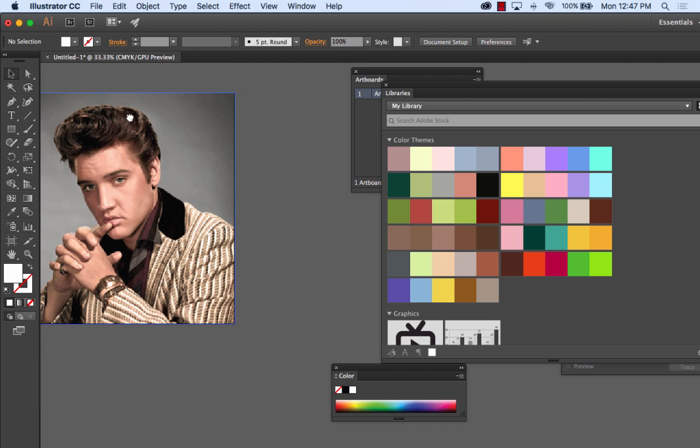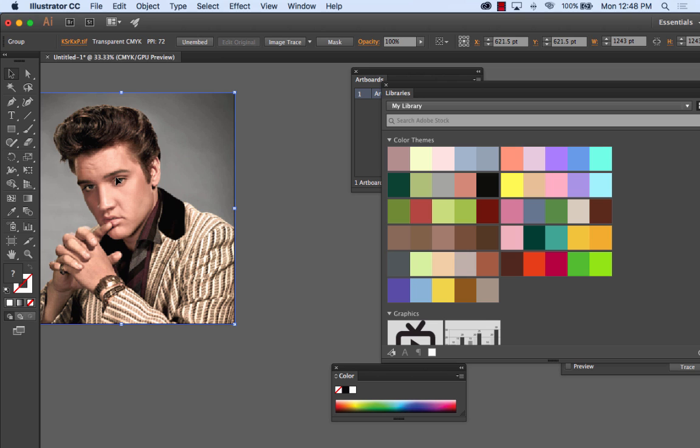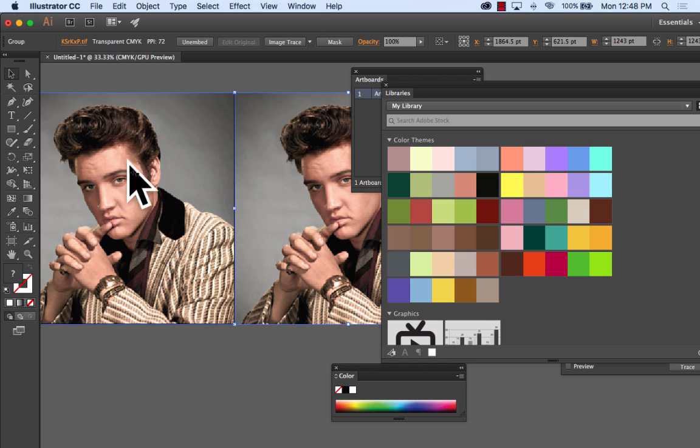Again, one of the things I'm going to do is duplicate the picture so I could use it to select color. So I'm going to duplicate this picture next to it. So one I'm going to draw on top, the other I'm going to use to select the colors with the eyedropper so that I can get the same colors that are in the photo.